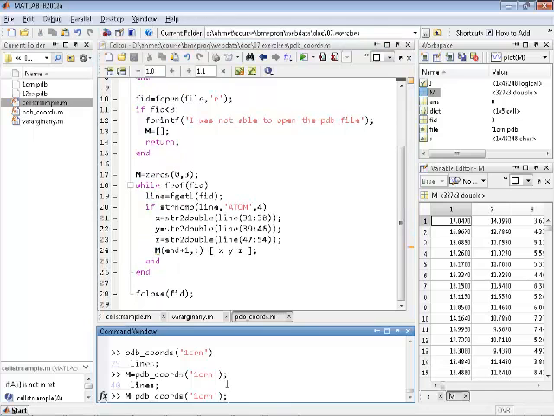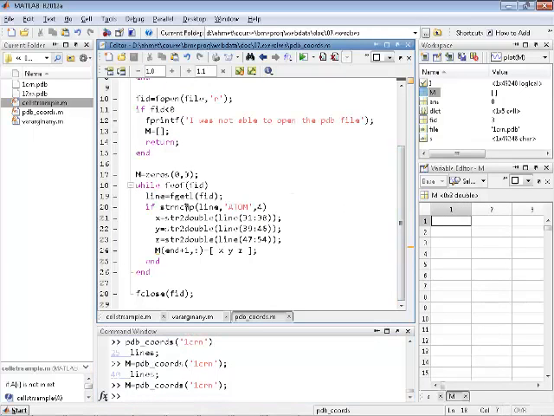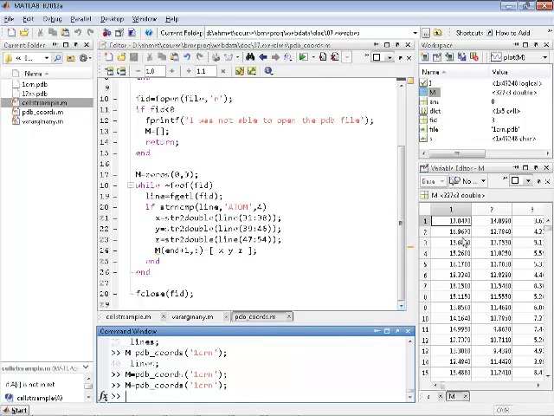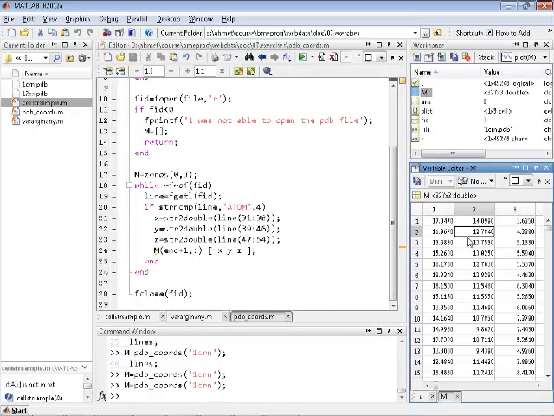Let's run it again. I got a 0 by 3 matrix. The error, my mistake, is that I need to say not end of file. So long as I am not at the end of the file, I should do more reading. And now I'm getting the same answer. M has 327 atoms, and I have the XYZ coordinates of each one.